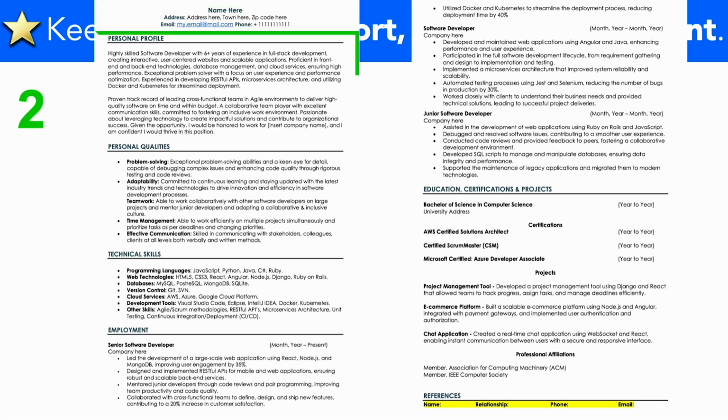Next is your personal profile or your personal statement section. This is a great opportunity for you to highlight your relevant experience.